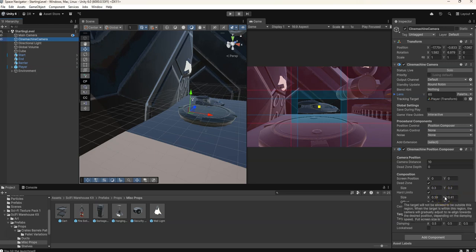But again, you can play around here with your camera. If I want more hard size here, again, I can adjust these. And in fact, if you ever wonder what this is, hover over this. It says the target will not be allowed outside this region. And when the target is within this region, the camera will gradually readjust to realign towards the desired position. So that is a great way, if you just hover over these, to get a quick preview of what those things are.